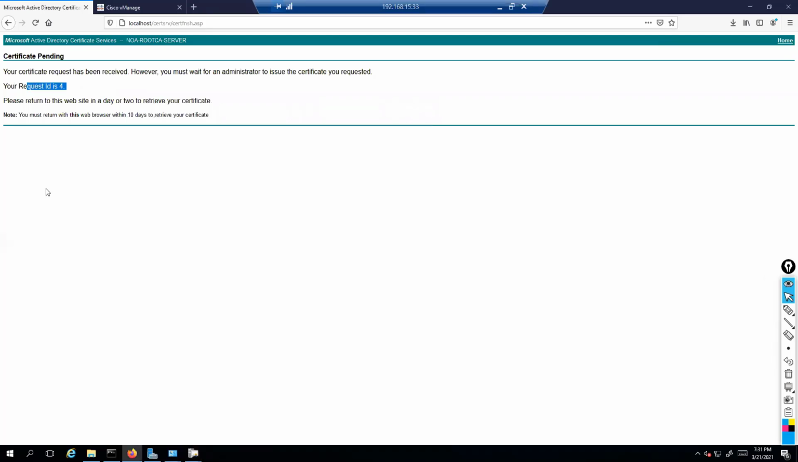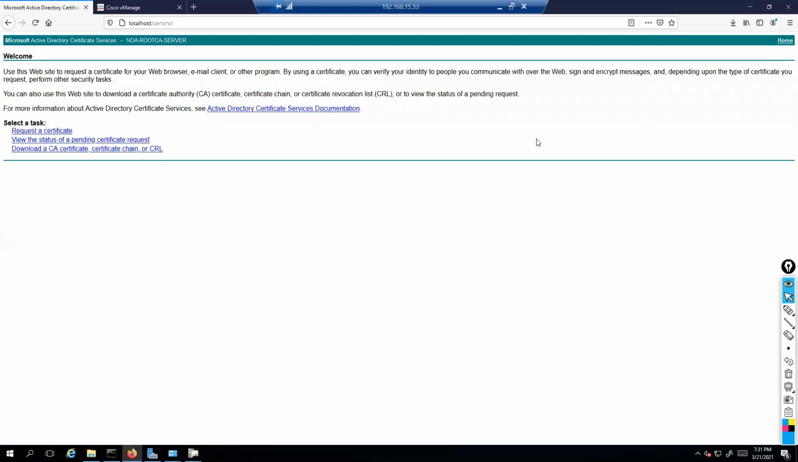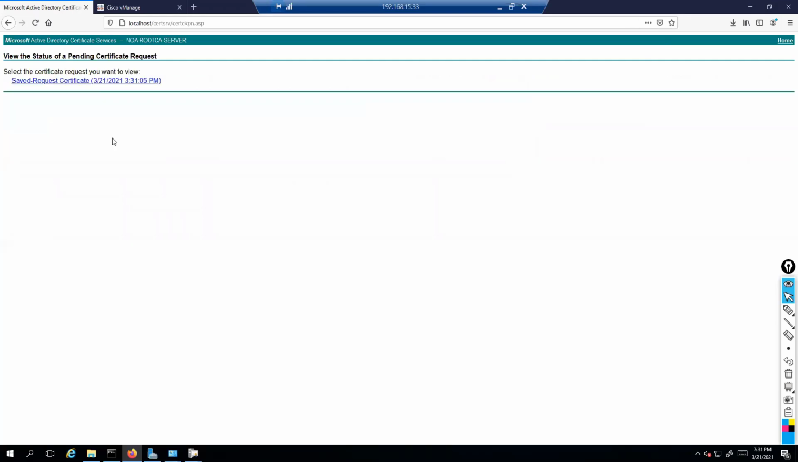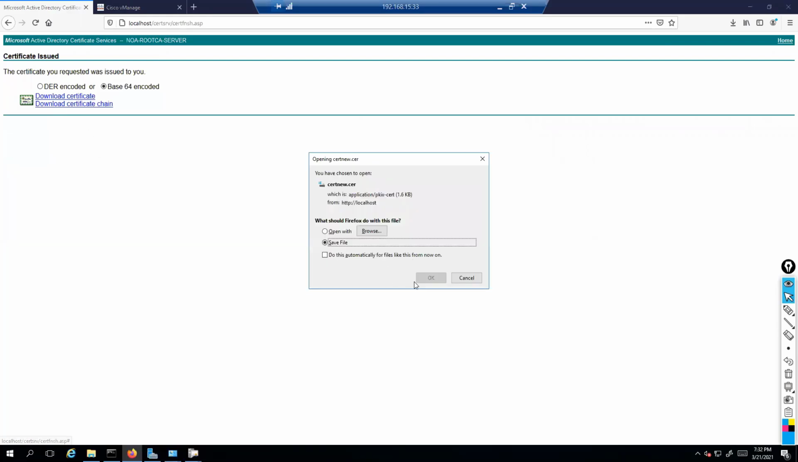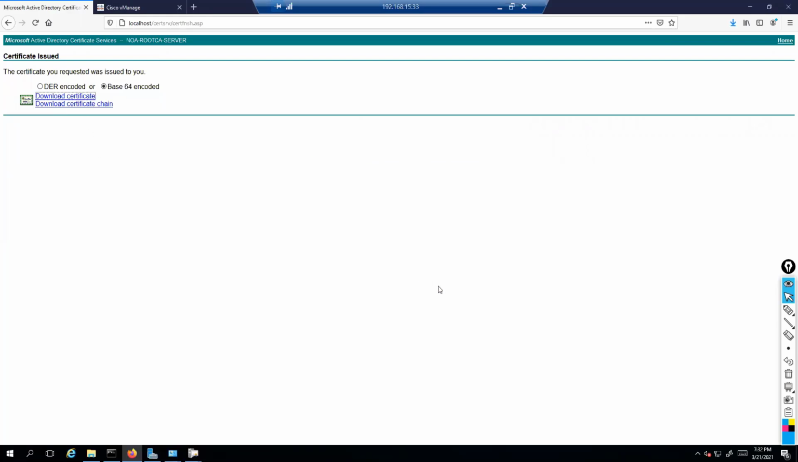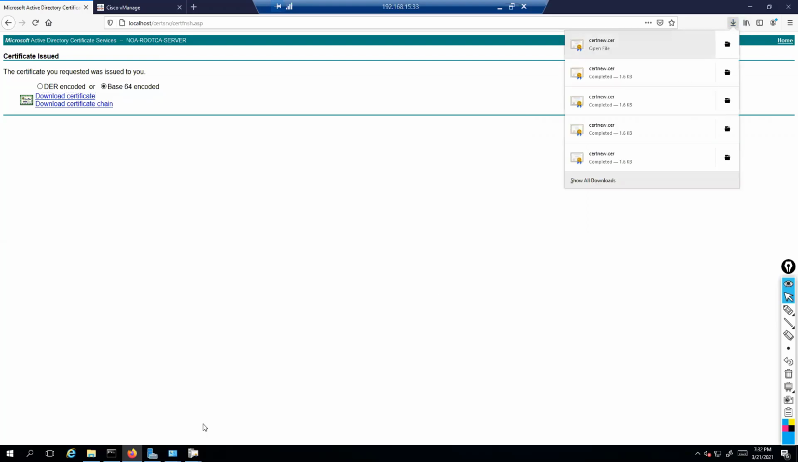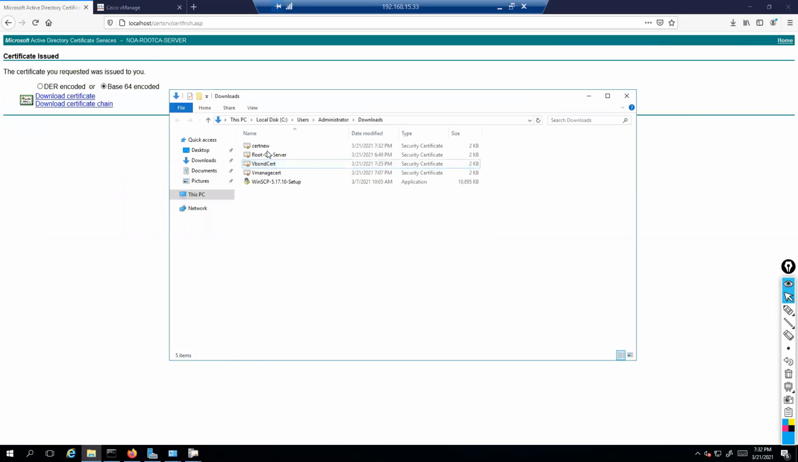Now, once we do this, the next step is we need to get back to the home page. And what we'll be doing is downloading this certificate now. For downloading the certificate, again, we'll be using the view status of the pending certificate request and then select this request. So we need to download this certificate here. So save this one. And this will be present in your download folder. So we are going to rename this one to vSmart cert.